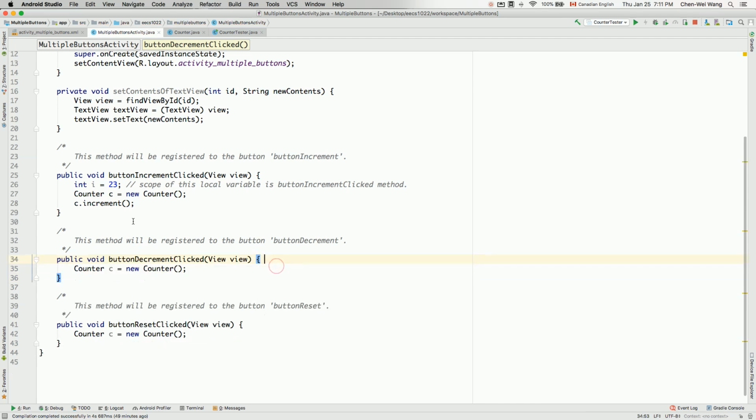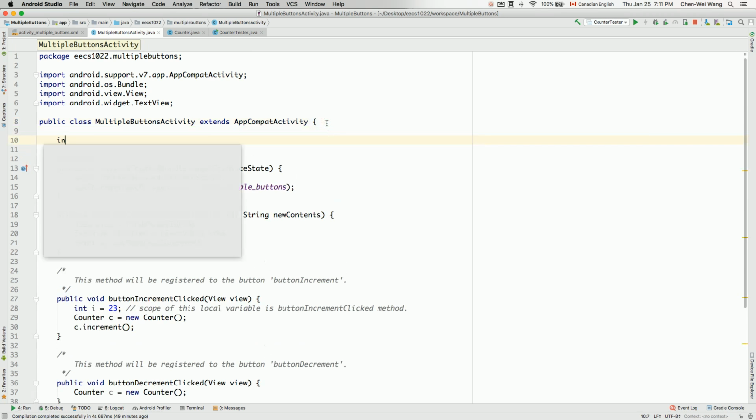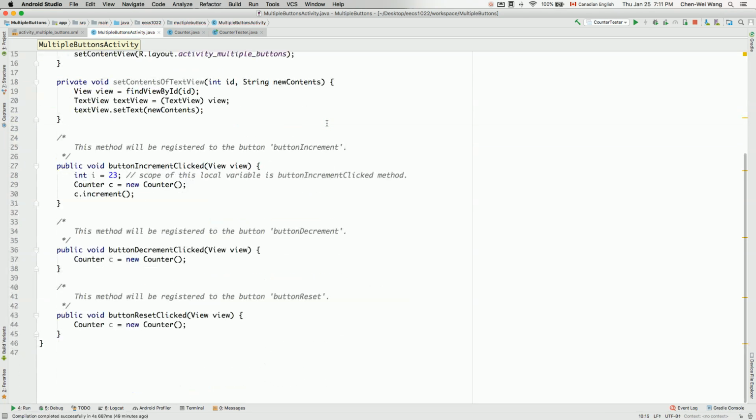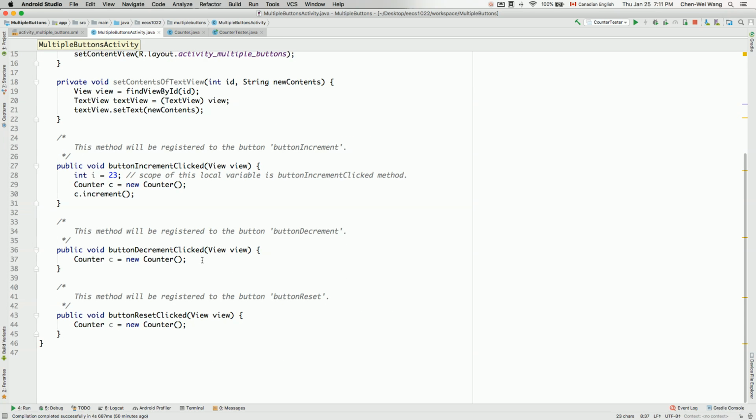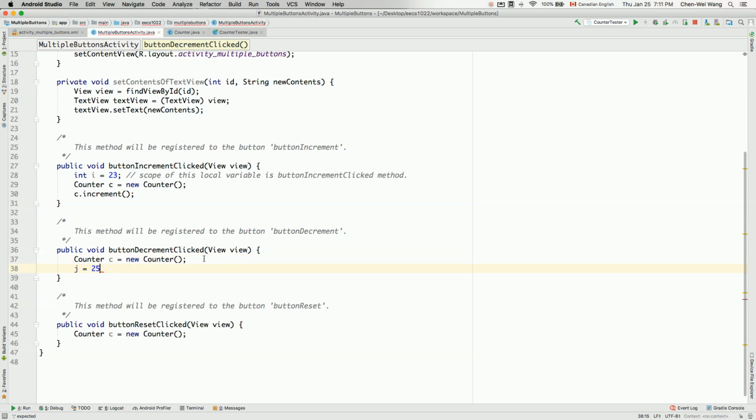If you really want some kind of global variable to be shared among different methods in the same class, I can declare an attribute over here. I can say integer j, and scope of this attribute is why sometimes an attribute is also called a class variable, which means its scope is the whole entire class, among all methods in this class, which is the multiple buttons activity. Now I can refer to j in any of the methods. I can say j is now assigned to 25. This compiles, and I can go to another method and say j is assigned to 26.